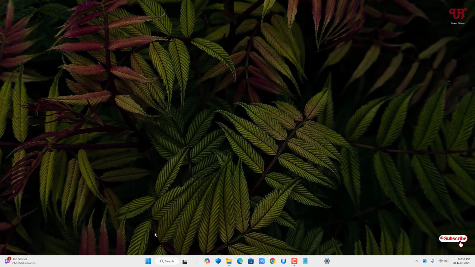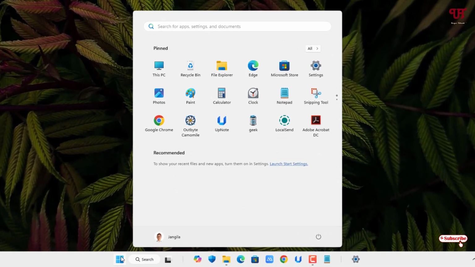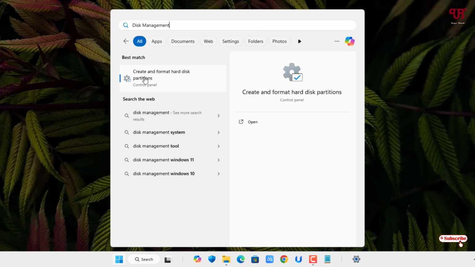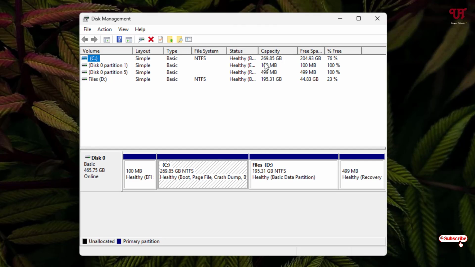Now click on the Windows Start menu icon and search for Disk Management. Here you will see one option, Create and format hard disk partitions. Just click on it. Now it will open the Disk Management program. Select the drive which you want to mount on the respective folder. Say I'll select this D drive. You can select the C drive also.